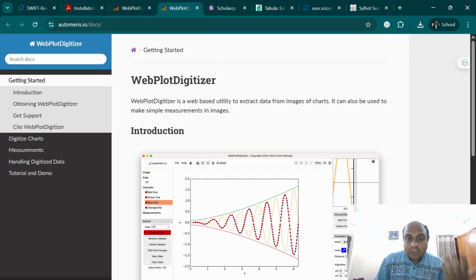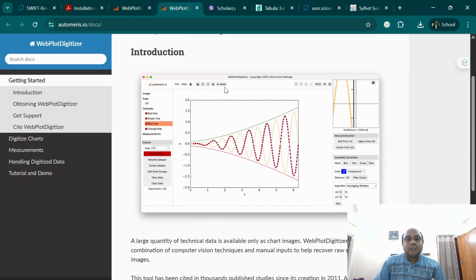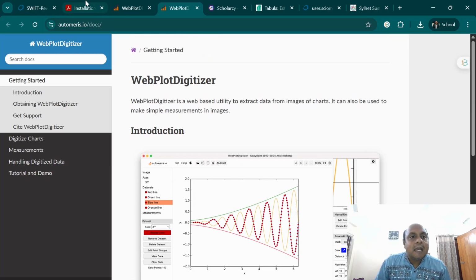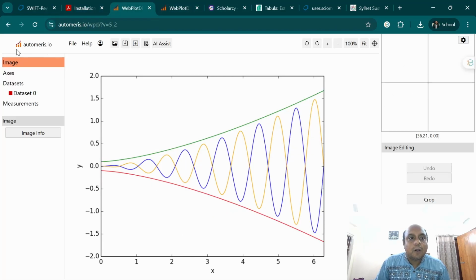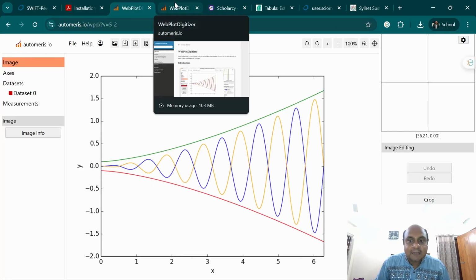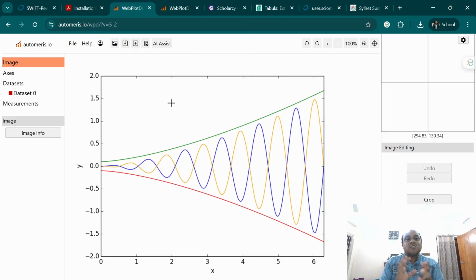Okay, so in my opinion, you can use this WebPlotDigitizer. You see, WebPlotDigitizer is a web-based utility to extract data from images of charts. It can also be used to make simple measurements in images. So you can see that all this information is given very nicely, and the installation guide is also given for this WebPlotDigitizer. You can use this for extracting data from images very easily.